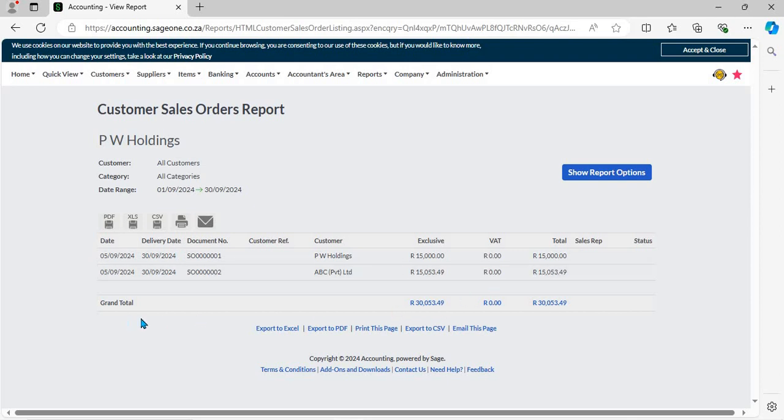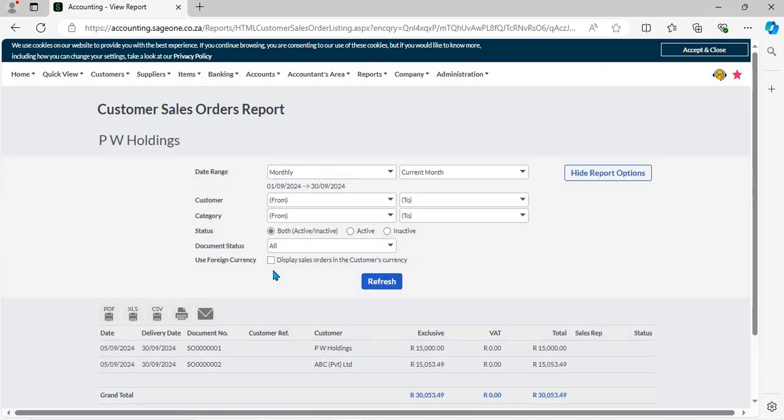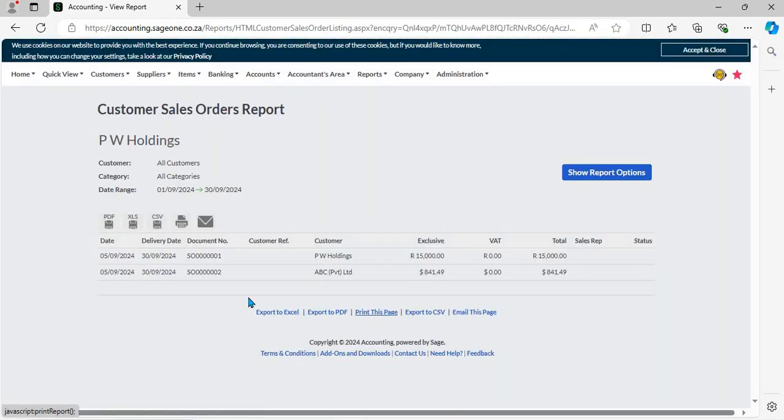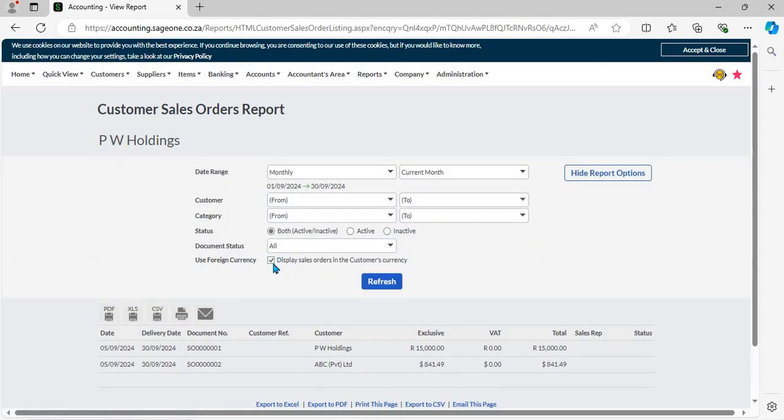Furthermore, you can see grand total will display if you untick this use foreign currency tick box. We'll tick this again and refresh. Now system will not display grand total. If you want to view the grand total, you can uncheck this use foreign currency checkbox and refresh.